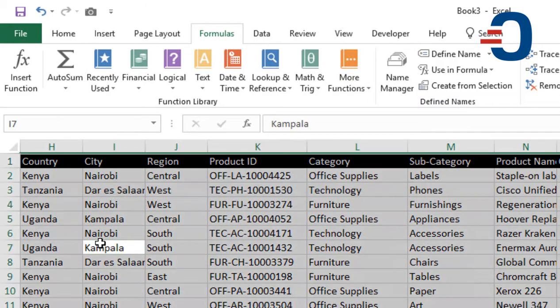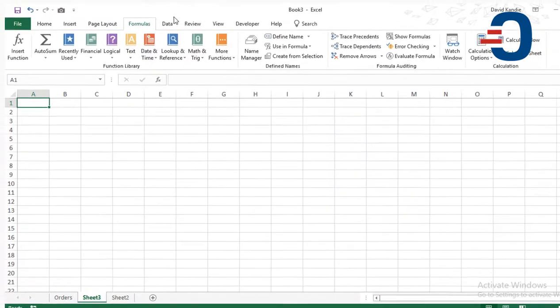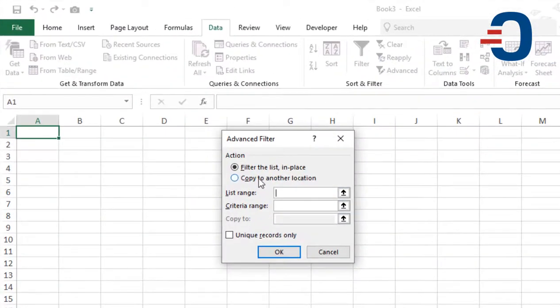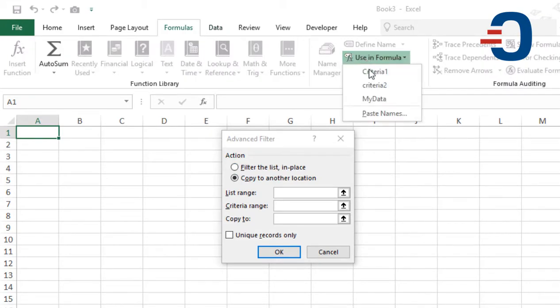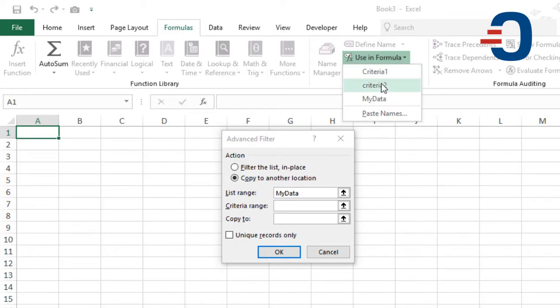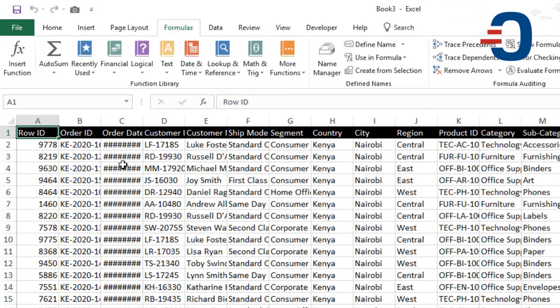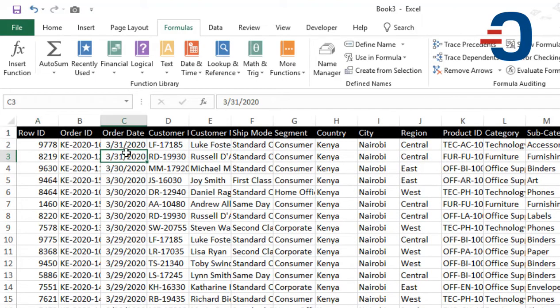The name of the data doesn't change. So I create a new sheet, then go to Data, Advanced, then from there I'll copy it to another location, pick my list which is my data, then criteria will be criteria 2. Then I click cell A1 and click OK. Now you will see that the data that has been fetched here is data from January 1, 2020 to March 31st, 2020.